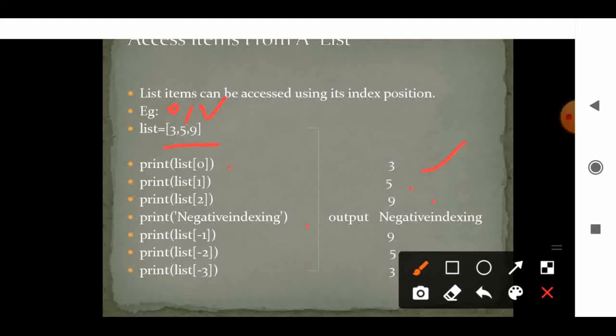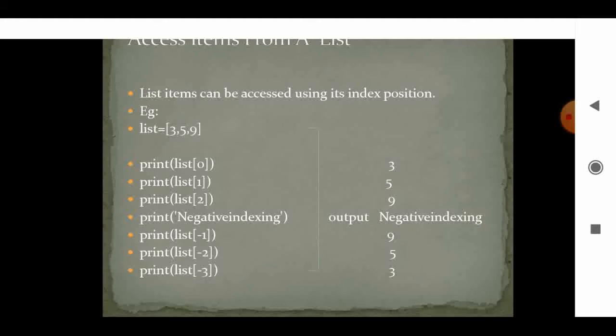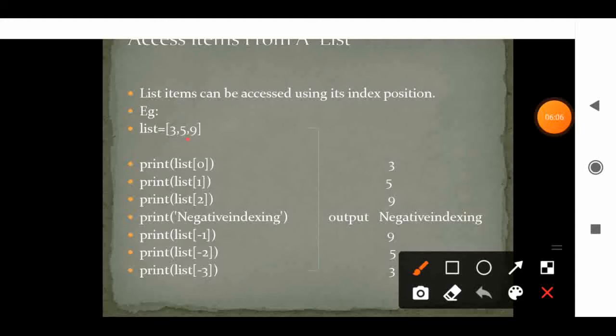It will print as it is. Print list[-1]. What is the value of -1? The negative index starts from the right, so reading 9, 5, 3 from right to left. What is the value at index -1? So list[-1] will print the result 9. List[-2] is 5. List[-3], it will print the result 3. So the positive index starts from left to right, and the negative index starts from right to left.